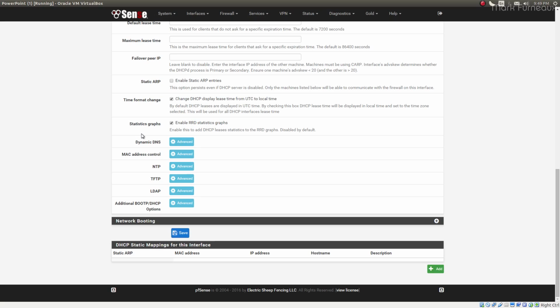Statistics graphs. You can enable RRD graphing for parameters of the DHCP server, and because I like graphs, I will always enable this. The graph adds something like a couple hundred kilobytes of disk space total, so it's negligible. There's no reason not to enable statistics graphs. It allows you to graph things like how many leases are active, how many are available, and you can see this over long periods of time. So you can analyze your network that way, how many clients you have at different times of the day, that kind of thing.